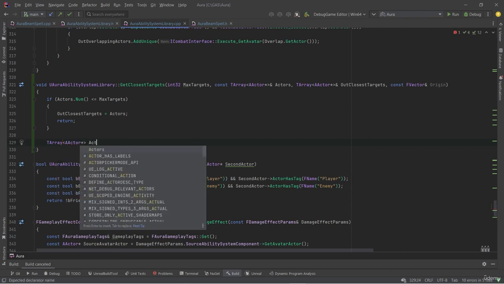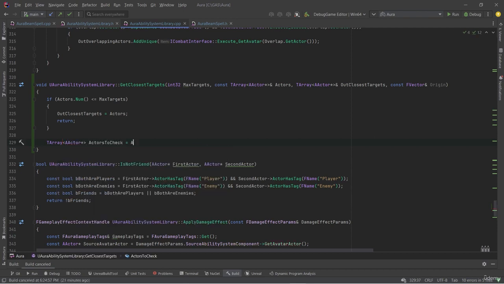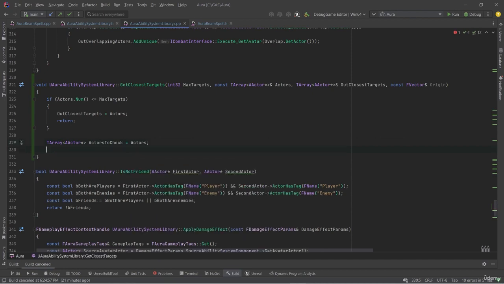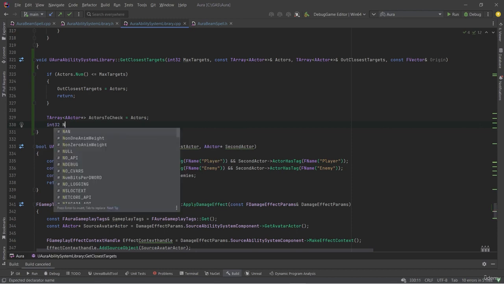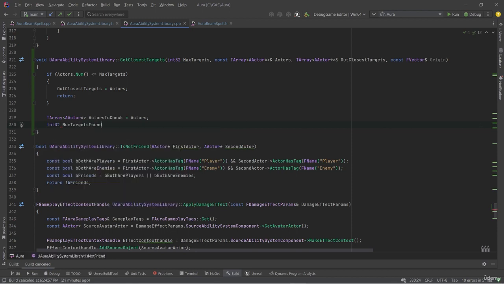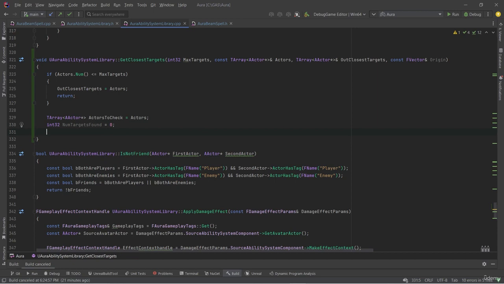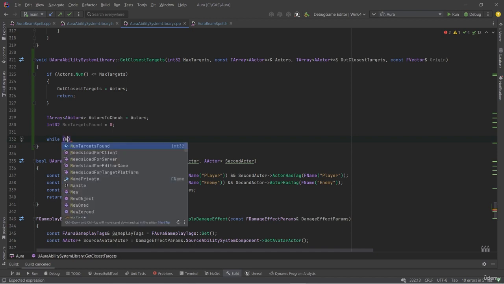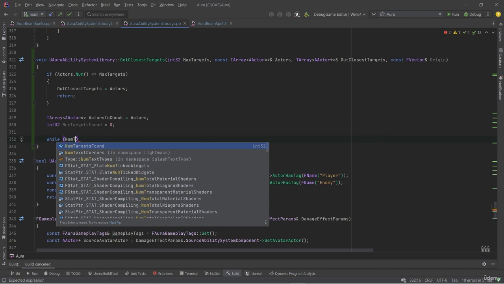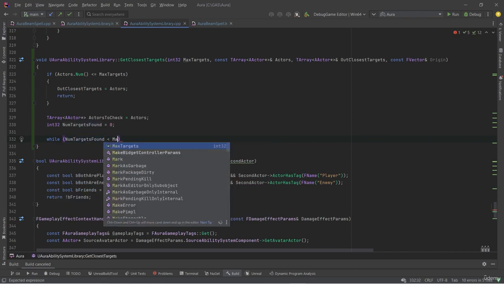And I'm going to call this actors to check and set it equal to actors. So I'm making a copy of it. After that, I'm going to make a local int32 called num targets found. That way I can keep track. As soon as I find an actor that I know is one of the closest ones, then I can increment this integer. And then I'm going to use a while loop. And I'm going to continue looping as long as my num targets found is less than max targets.